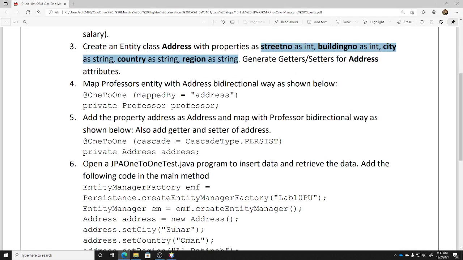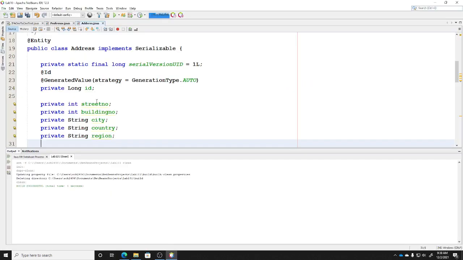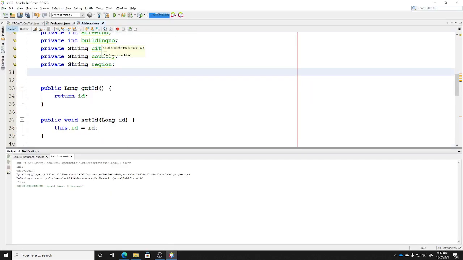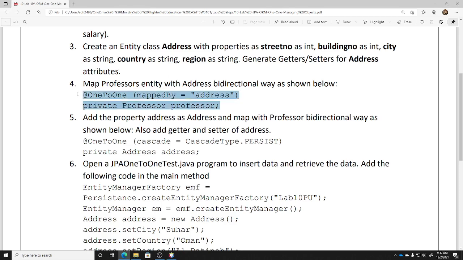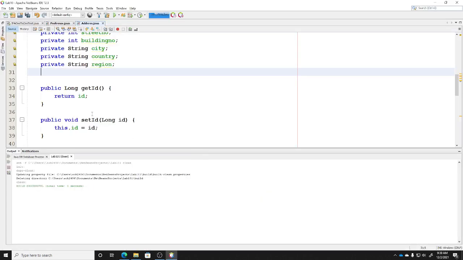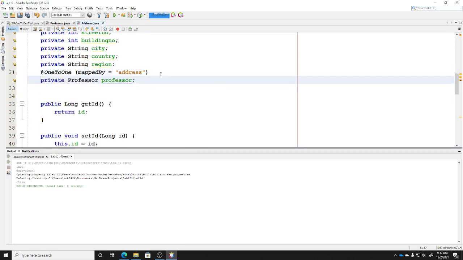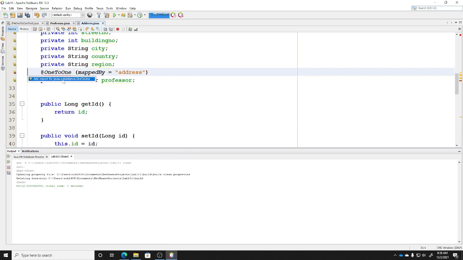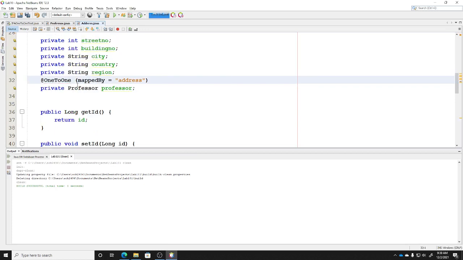Now generate getter and setter. Better we repeat this after adding the professor. I am going to map the address to the professor, that is one to one. This is annotated with OneToOne. Obviously, we must import OneToOne, which is available in the persistence package. OneToOne mapping means mappedBy address. It is the address object mapped to the professor object. Obviously, it is done. Now add the getter and setter.